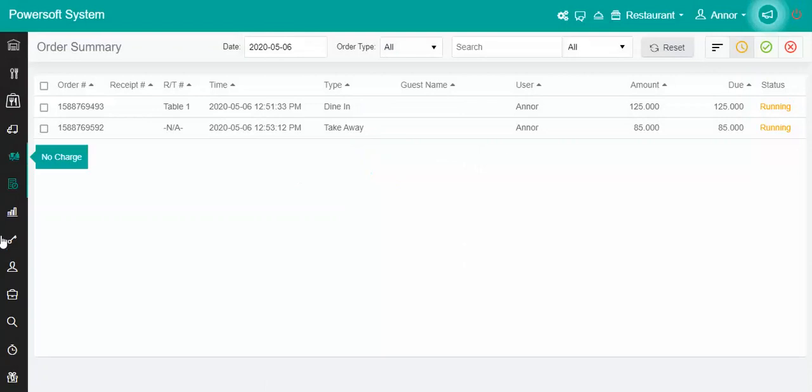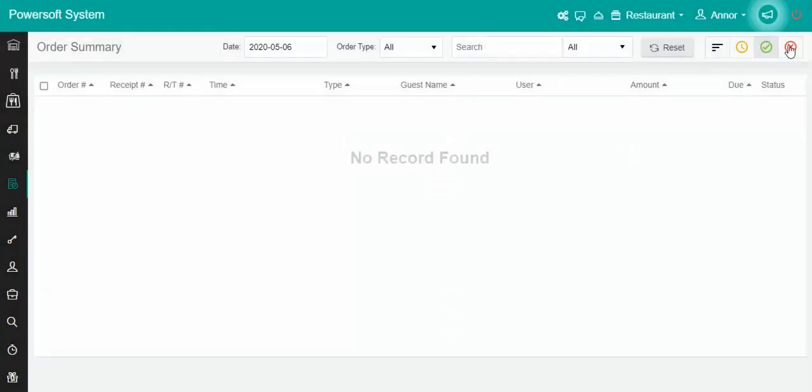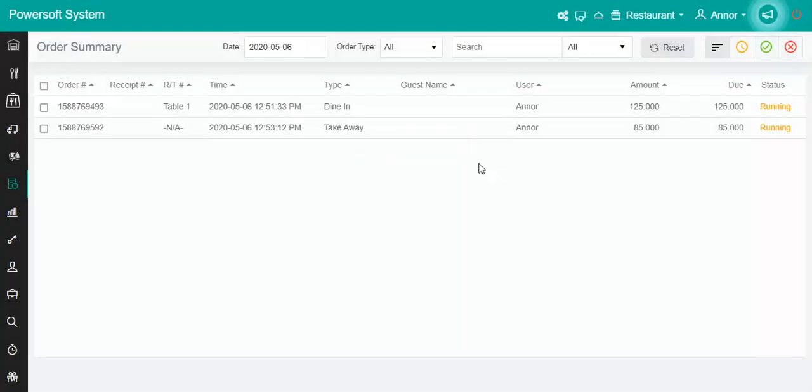From here you can see that we have order summary. Order summary simply shows the orders that are running, completed, and the orders that have been cancelled. Over here you can see the orders running. If you click here, orders that are completed, and then the orders that have been cancelled, and over here you can click to view all orders. So these are the orders that are currently here. There are so many ways you can interact with the orders.